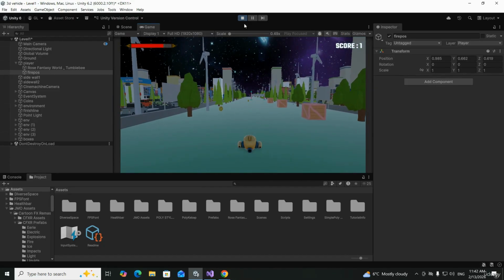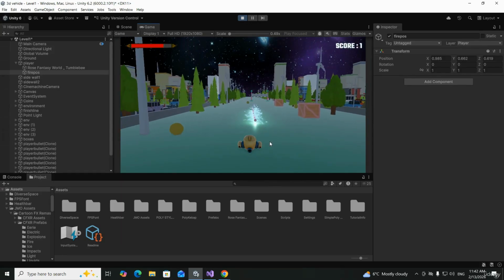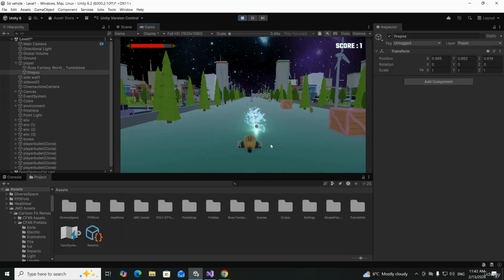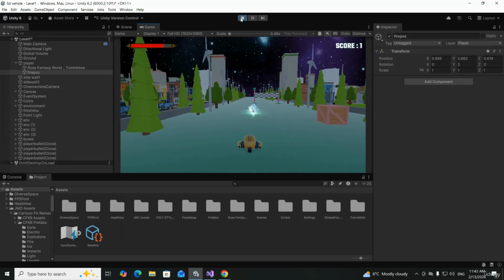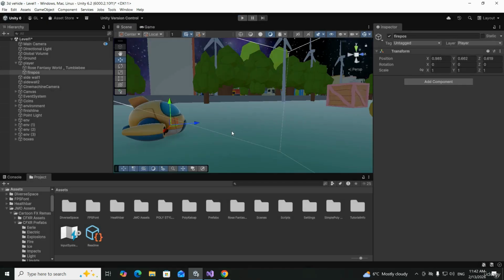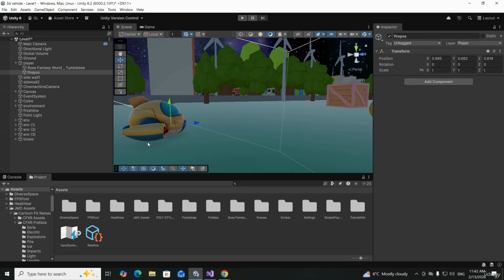Now, one problem that we have here is that now I can spam shoot my player bullets, and that's not really fair, right? Our players should not be able to do that. Instead, what we should do, we should have some kind of time between shots. And for example, we can be able to shoot, and after that, we should have some time between shots, and then we should be able to shoot again. That's how it's gonna work.